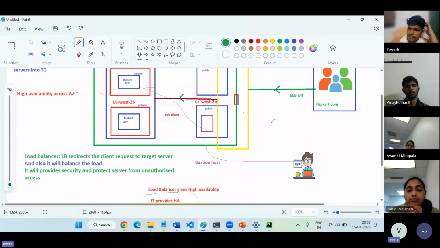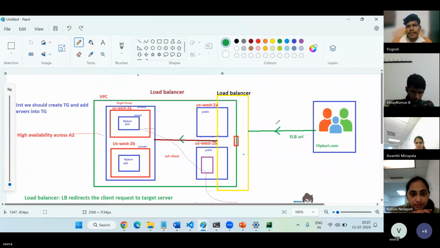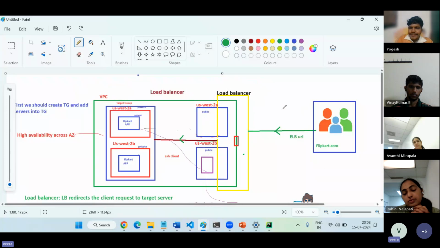So there are two points we need to understand. To connect to the server and deploy the application, we need one public server. For users to access the application, we need a load balancer. To configure the load balancer, we need at least two public subnets. In any project, public subnets are mandatory, and one public server is mandatory.